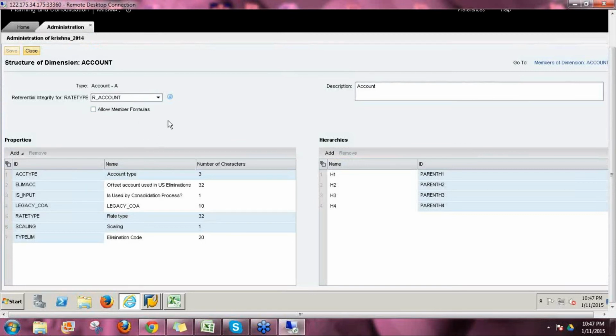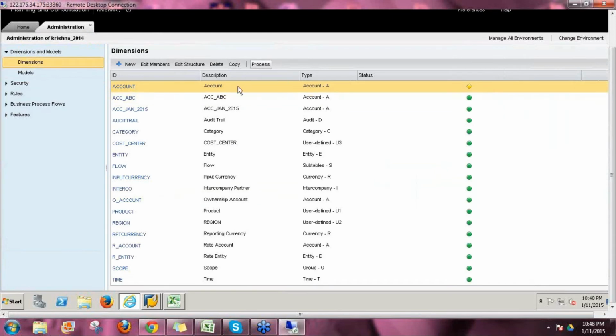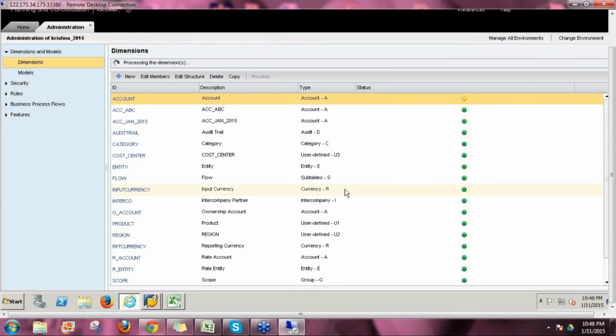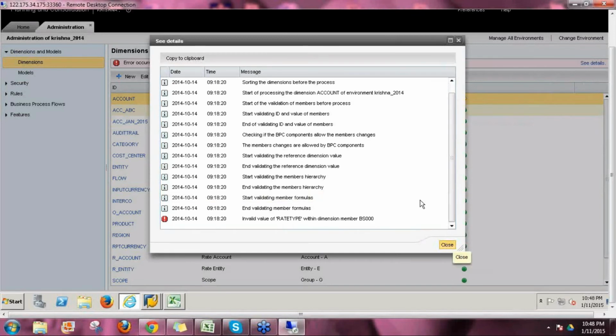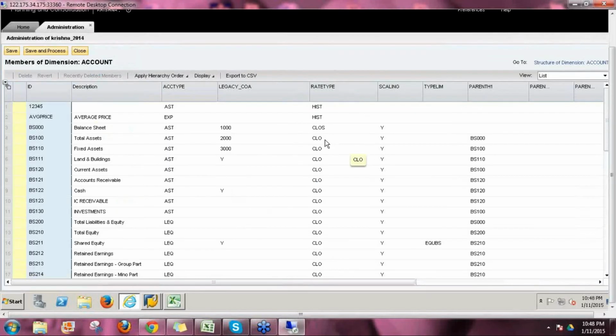Why is this mandatory? Because when you are doing the currency conversion, you are doing it based on the rate types you are maintaining in R underscore account, where you are maintaining the exchange rates. So if that exchange rate is different from what you are maintaining in your account master, then the linking cannot be done. That is why SAP has provided referential integrity in order to work on the currency conversions and different concepts. So referential integrity is very, very important. And you have to maintain the referential integrity values properly, then only you can process the dimensions.